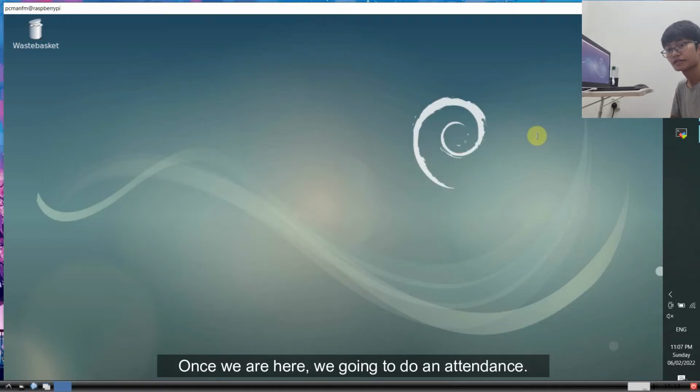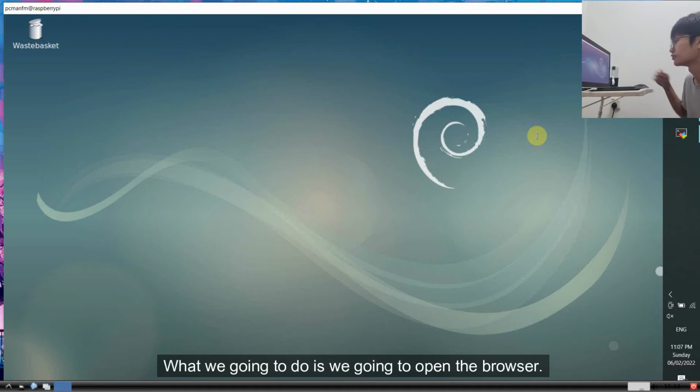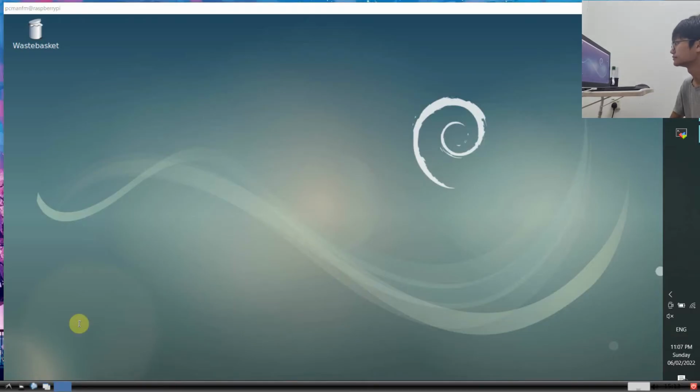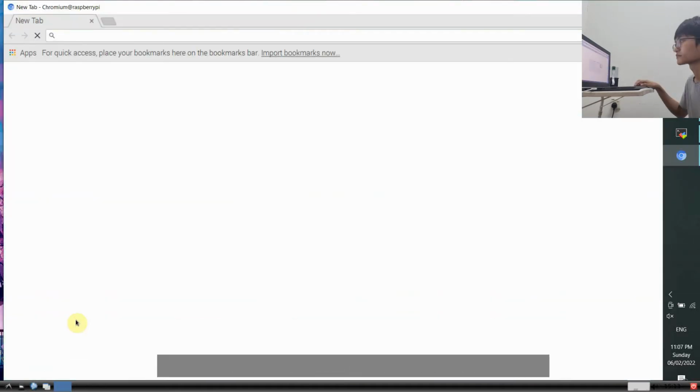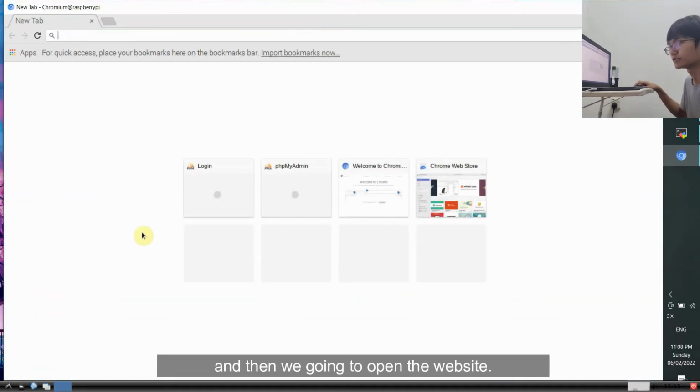Once we are here, we're going to do an attendance. We can also register the face or register the student, but due to the time constraint, I am going to straight away do the attendance. So we're going to open the web browser, and then open the website.